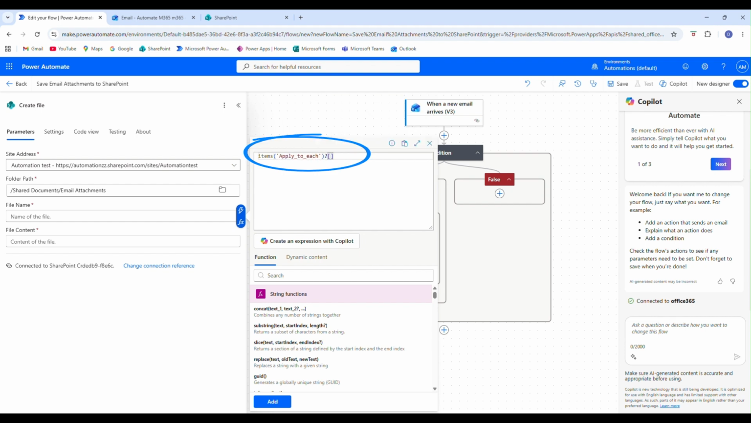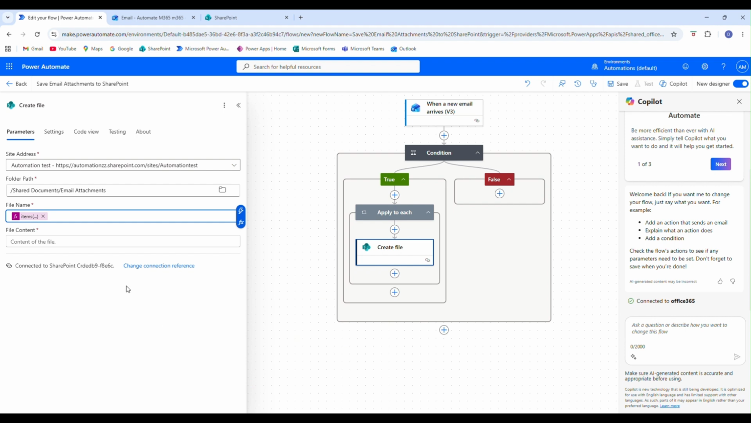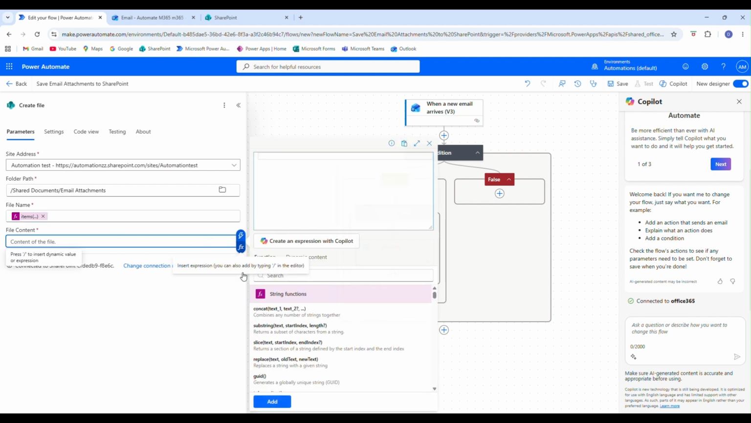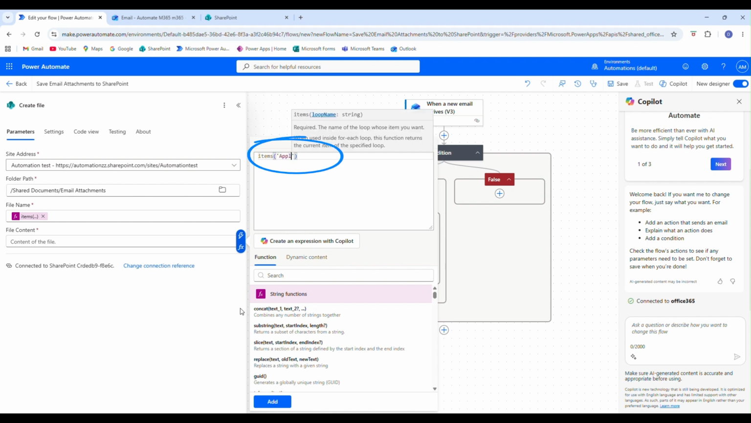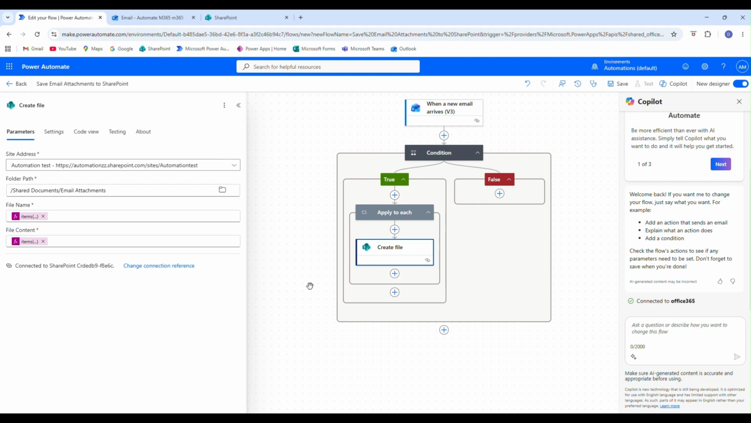You can also copy it directly from the description of this video. For file content, click on expression and type the expression exactly as shown on screen. This one is also in the description. Step 6. Save the flow. Click Save in the top right corner.